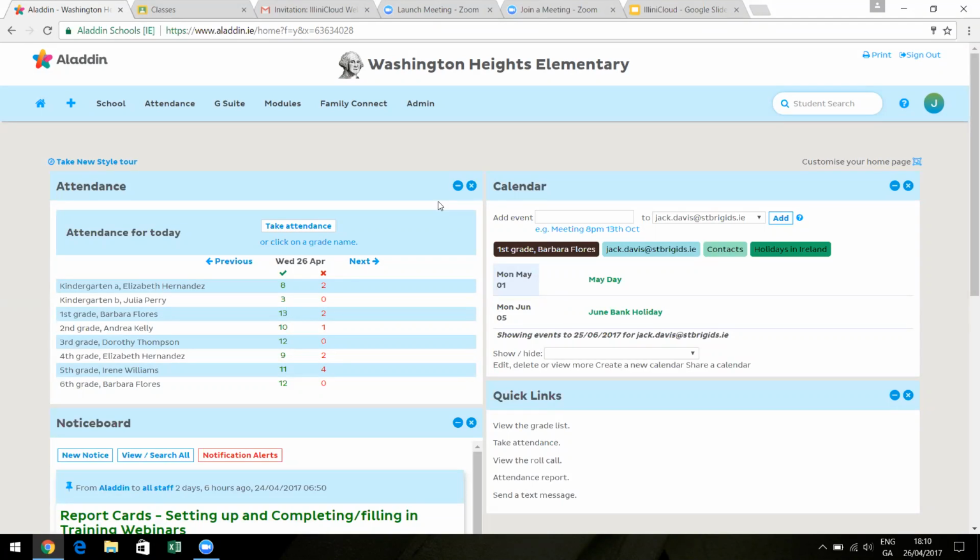So let's just do some orientation here. When you log into Aladdin, you're brought through to a home page. The home page we call a dashboard.